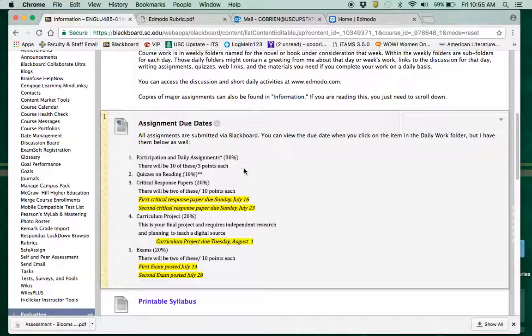Obviously, that's not true. The largest points available in this class are for your participation and daily assignments. Those are the assignments that we do on Edmodo. They are worth 30% of your grade. Therefore, keeping up with these is more important, really, than doing the quizzes.